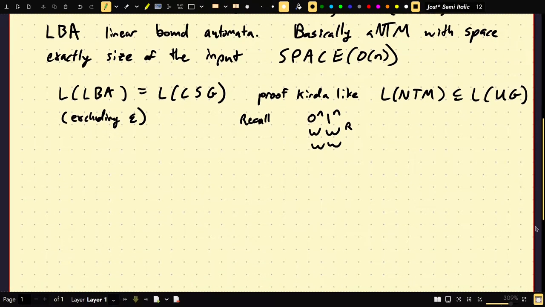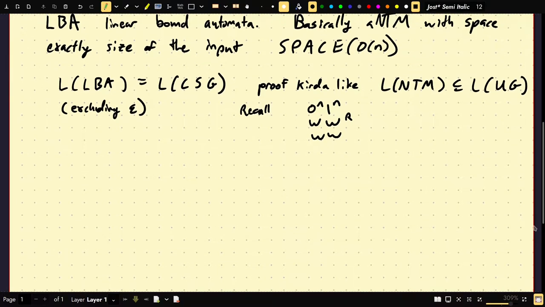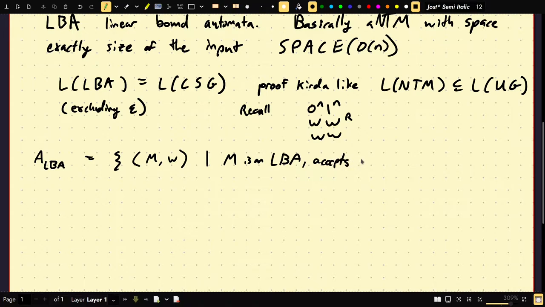So let's talk about the decidability of this computational model. Of course, your first jump should be to the acceptance problem for LBAs. If you forgot, this is the encoding of an LBA, I'll call it M instead of L, and a word W such that M is an LBA and accepts W. You might think that these are like Turing machines, so this should be undecidable like Turing machines, but actually, this is decidable.